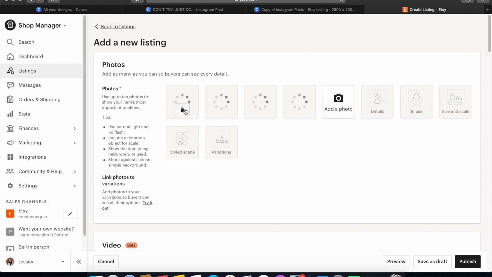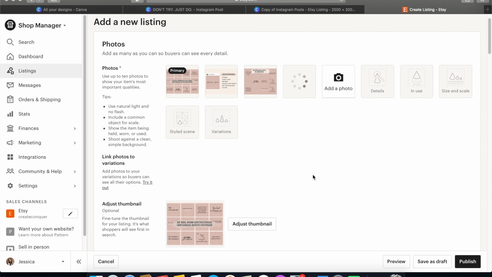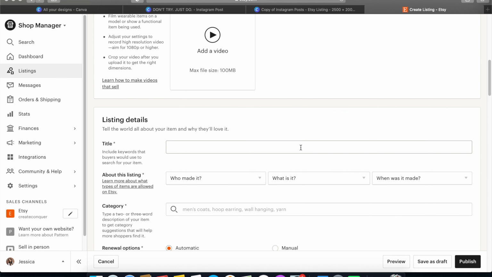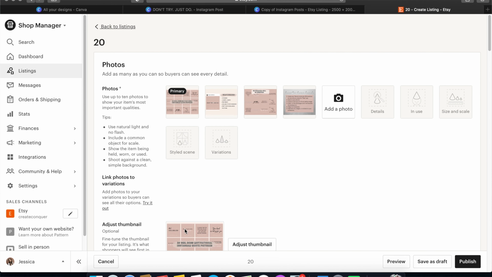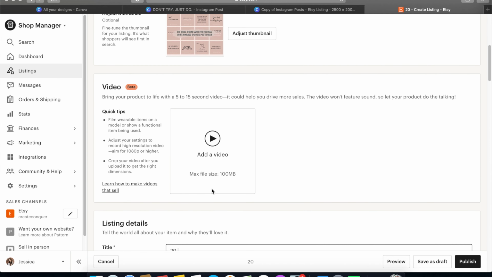It automatically makes the first photo your listing photo, but if you did want to change that, you can click Adjust Thumbnail right here, but it's actually exactly in the format that I want it now, so we're just gonna move on. So now we're gonna go to Title. For this, I'm gonna start with exactly what's on our image, which is 20 Girl Boss Motivational Instagram Quote Pictures.